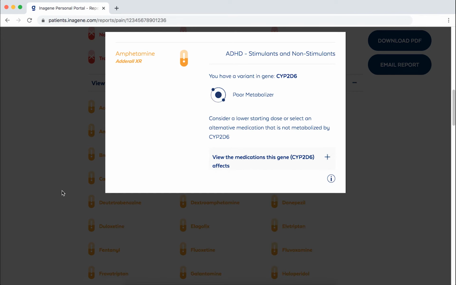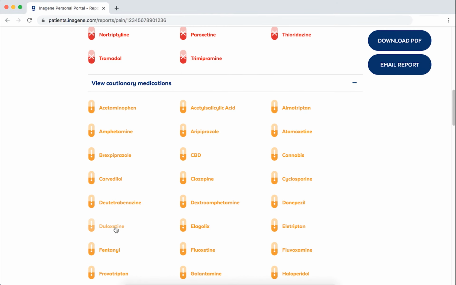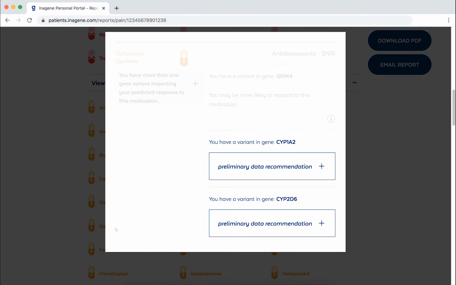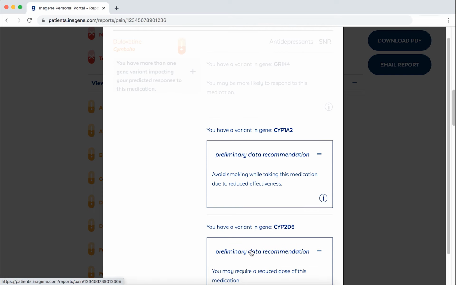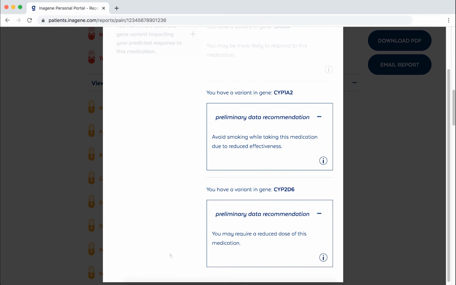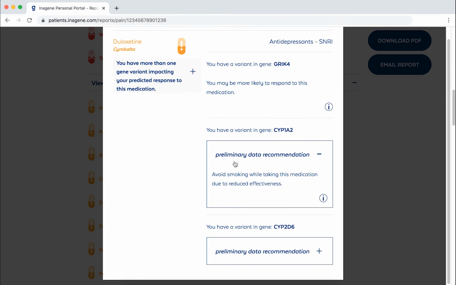It is important to point out that some recommendations have less scientific evidence backing them than others. These recommendations are marked as preliminary data. A preliminary data recommendation will be in a box that you must click to expand to see. Recommendations in these boxes are based on research that has yet to be fully confirmed, but that our scientists believe are likely to be backed by more supportive research in the future.